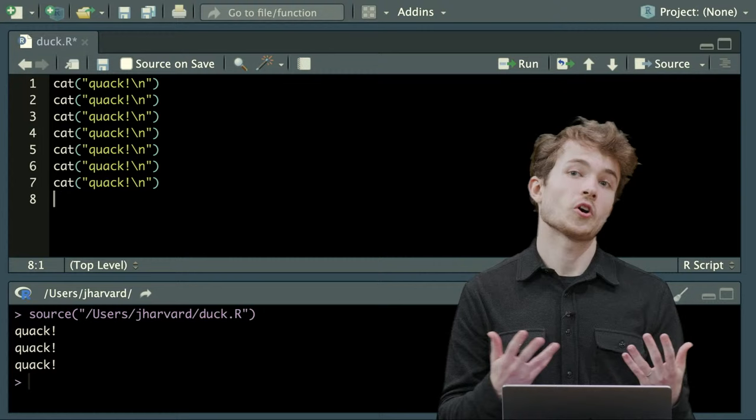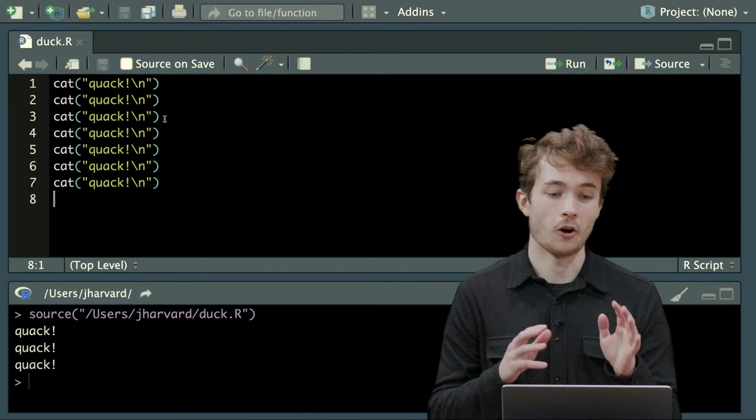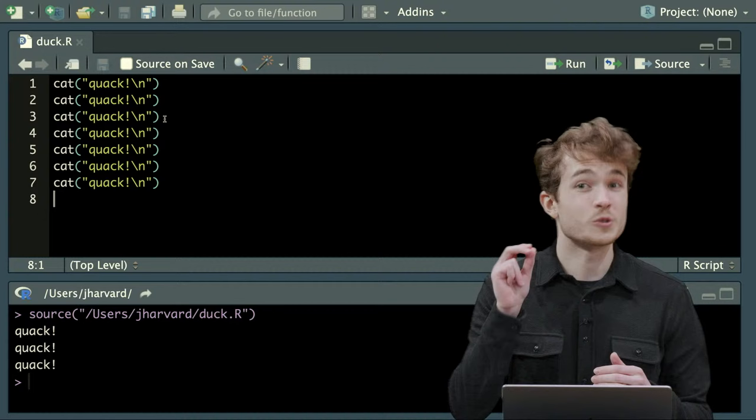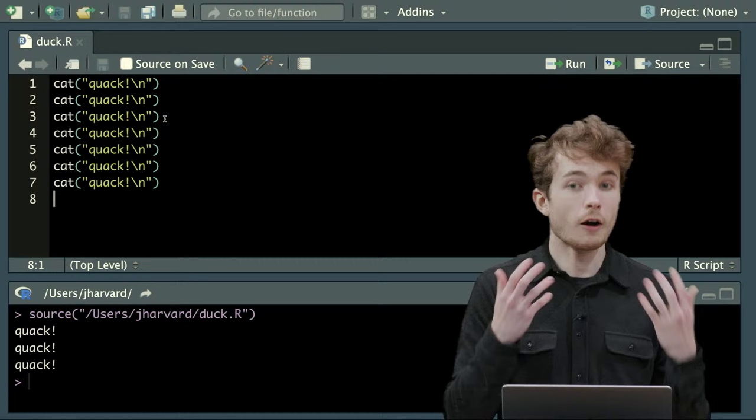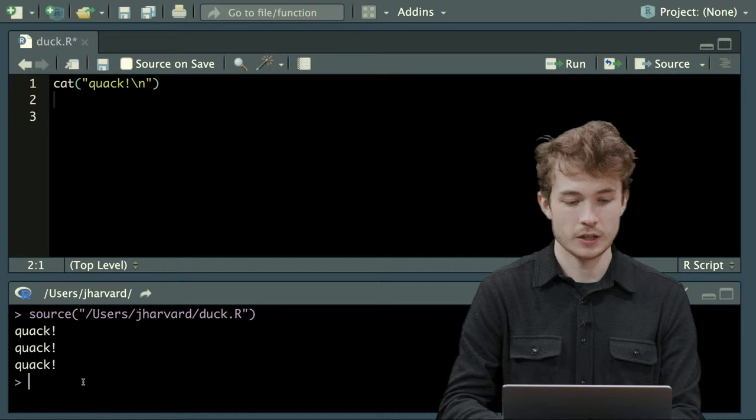Now, thankfully, we don't have to do this in R. And in fact, as programmers, you should be looking out for cases like these and thinking, I could probably use a loop instead. So let's see what kind of loops R offers us, what kind of keywords we could use to make a loop and to repeat this code some number of times.